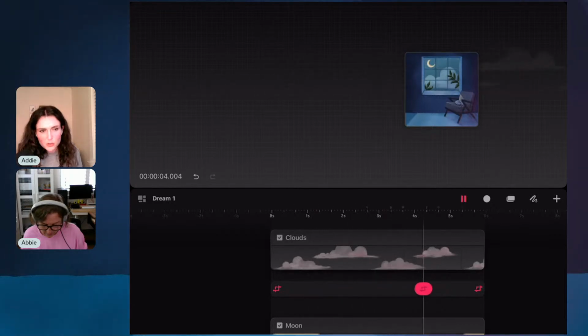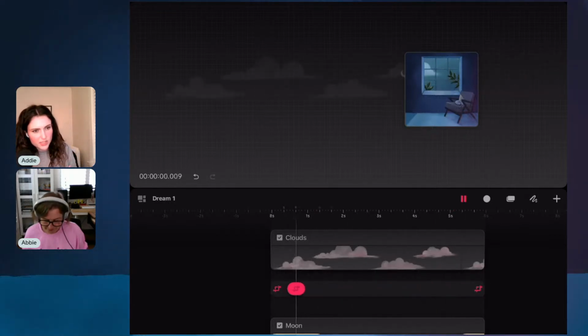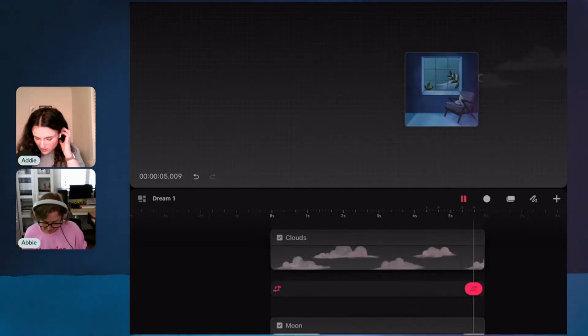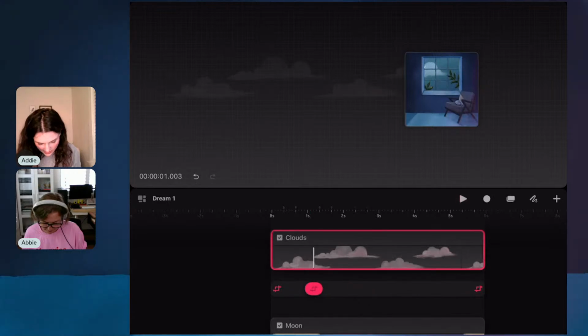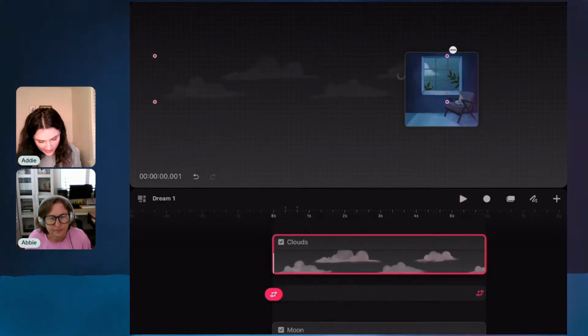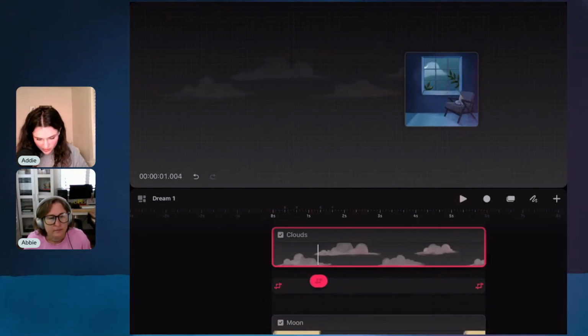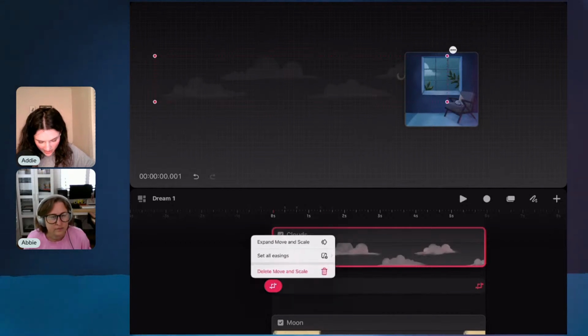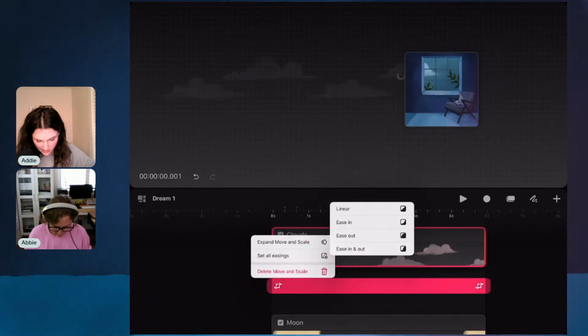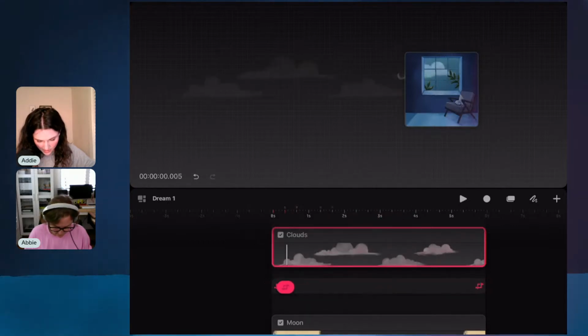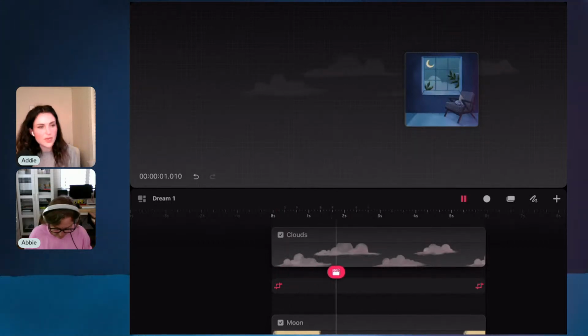kind of like slowly rev up and then move quickly in the middle and then slowly wind down in the movement pace. And so that is due to easing. And while I really liked that effect for the moon, how it eased in and out, I don't like it for the clouds. I want them to move consistently. So to change that, you're going to press and hold on the keyframe track and then tap Set All Easings and select Linear. And now, when we press play, they all move at the same pace.